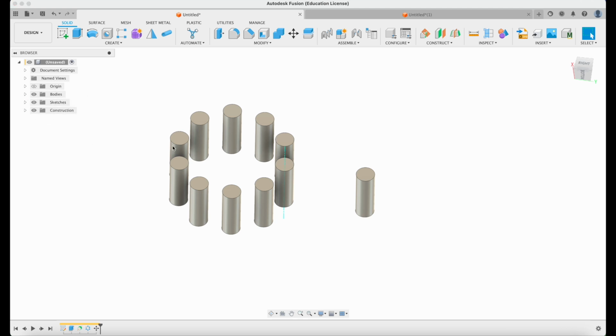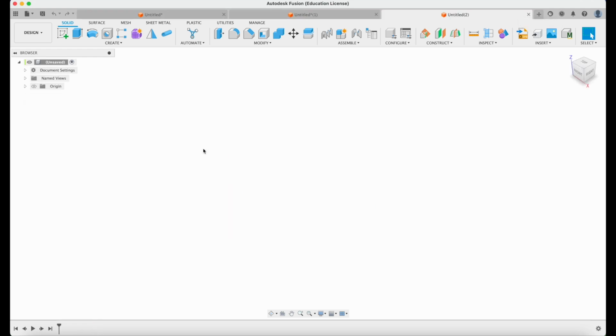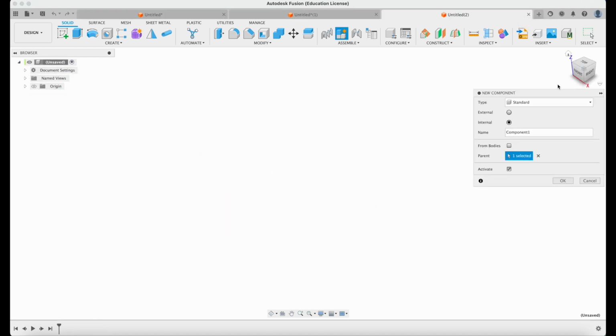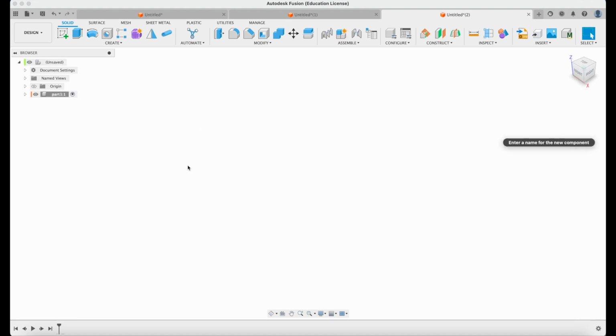Okay. Now, let's do something different. Let's do a component. So let's do a new design. In a new design, let's say new component. Let's give it a name actually. Let's say part 1. Okay. Now let's model something very simple.